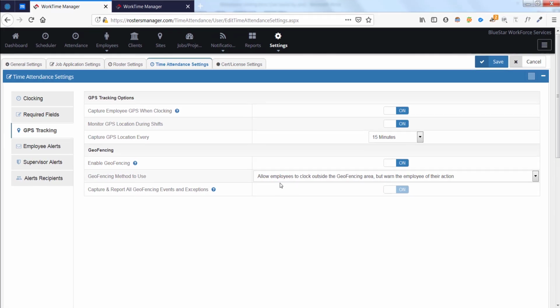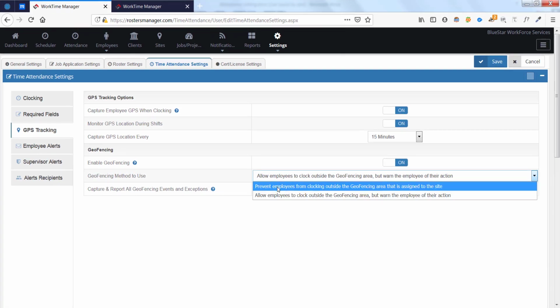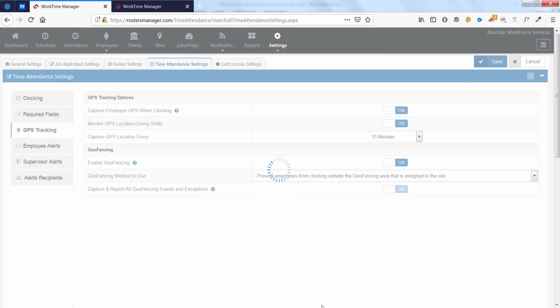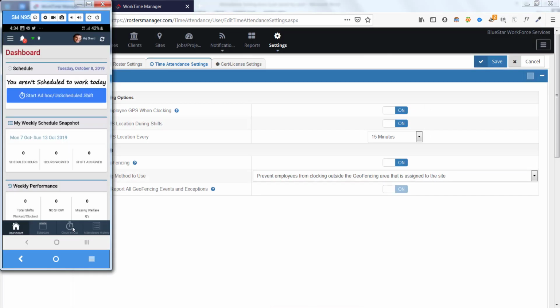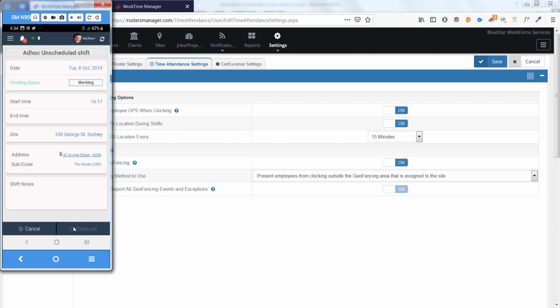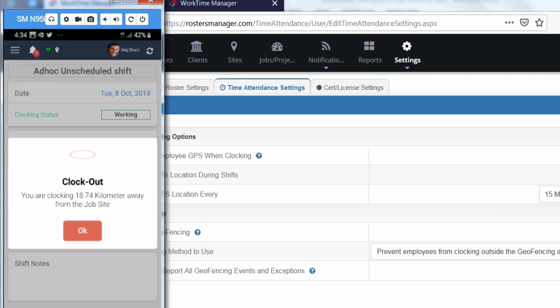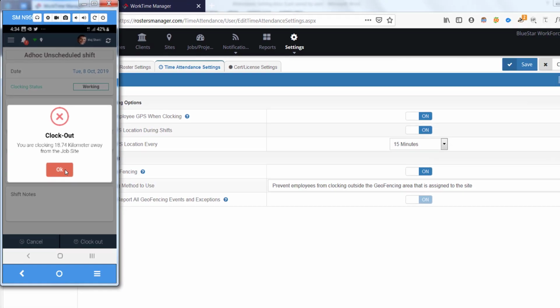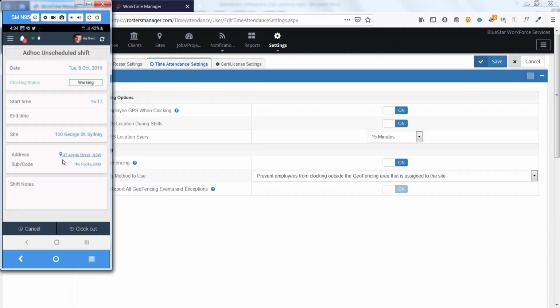Now, let us try option 2, which is to prevent employees from clocking outside the job-designated geofencing area. Let us now save the record and go back to the mobile app and try to clock out. As you can see, the app prevented us from clocking out and displayed the error message that we are far away from the job site.